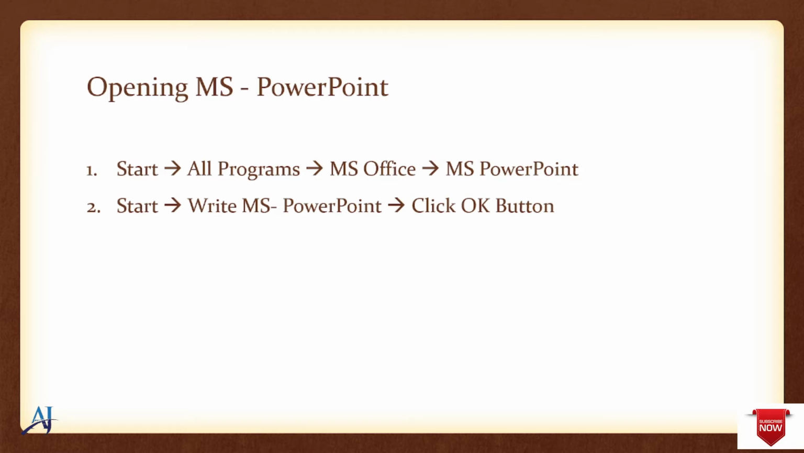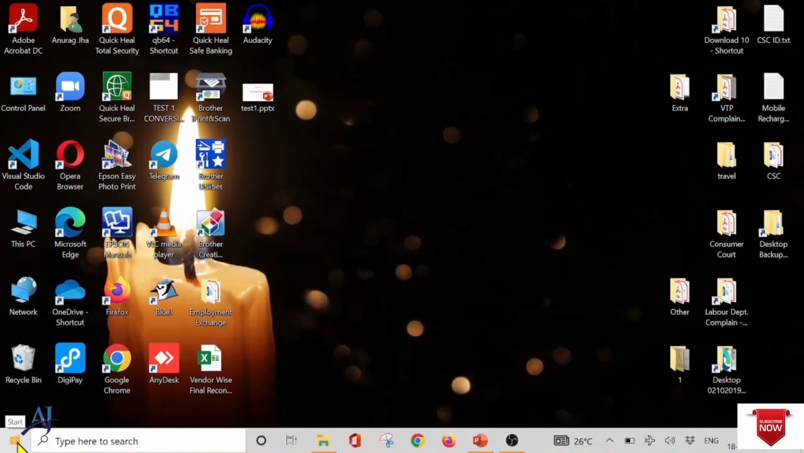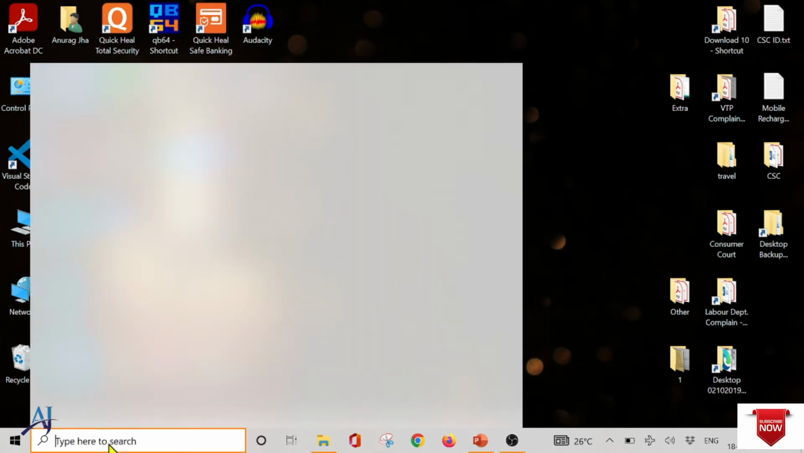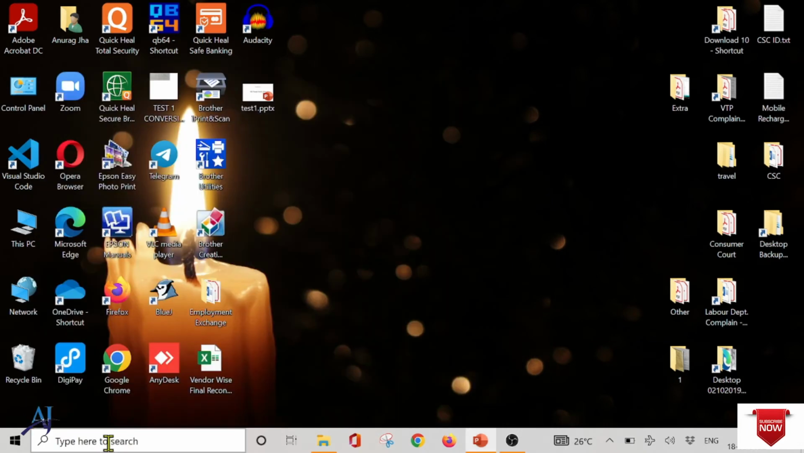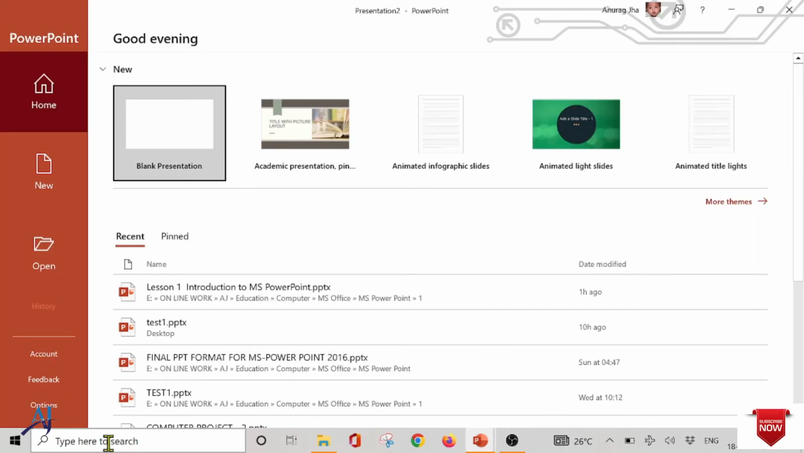Let's go to the main window. Here's the Start button. This is the search bar. Right here, write PowerPoint, and click on the OK button. And now the first screen is being opened.